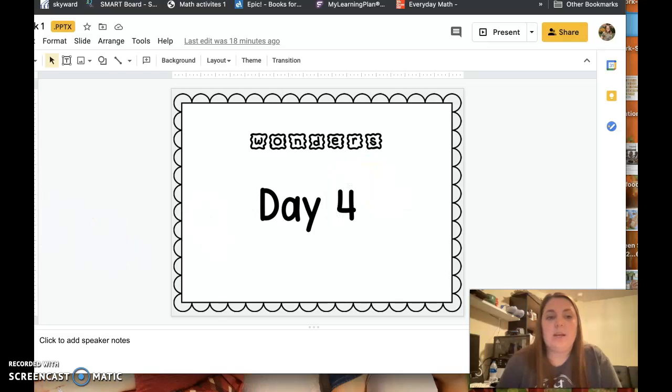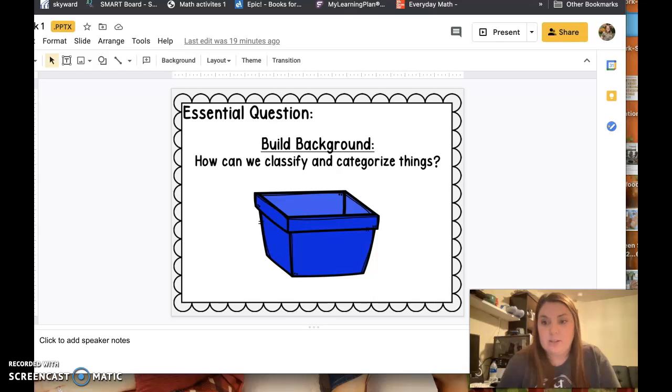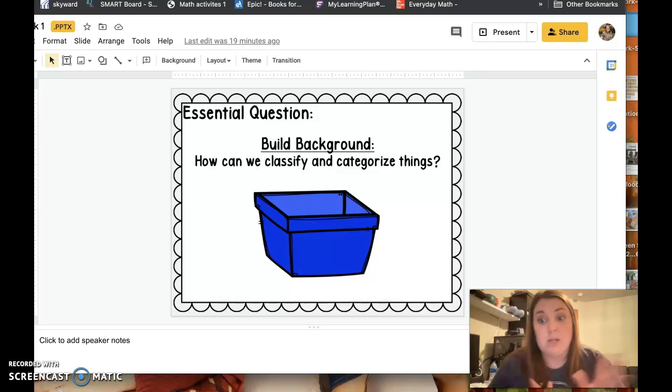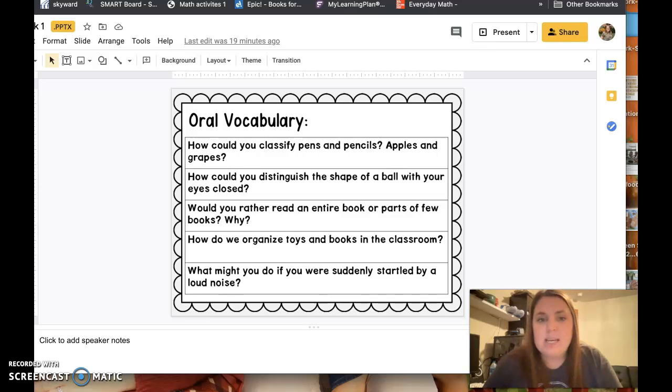This week we've been talking about how we can classify and categorize things. We have talked about classifying hats and categorizing hats. We've been talking about buttons, like big and small, thick and thin, round and square, four holes, two holes, right? We've been talking about different ways we can categorize things, big, medium, small. There are lots of different ways. All right, we're going to review our vocab today.